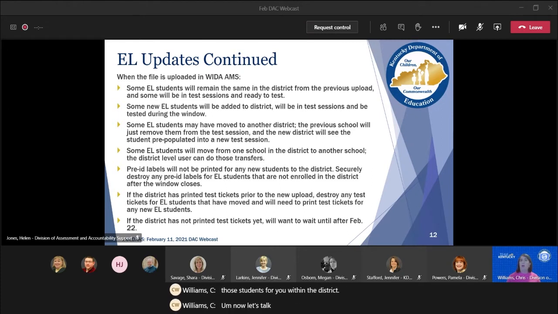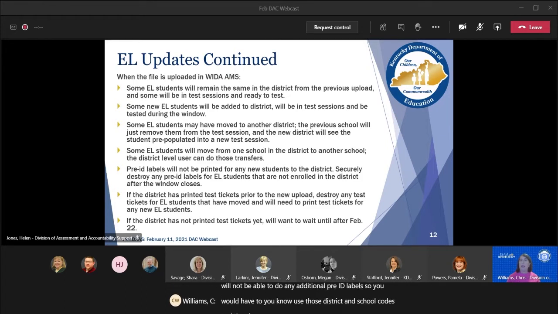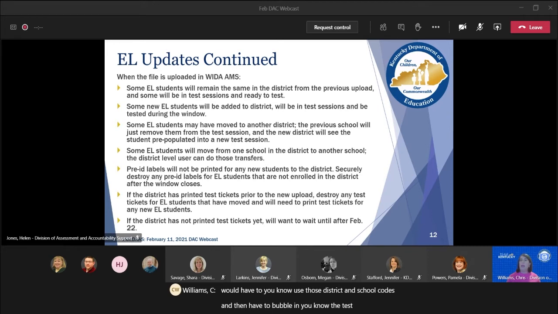Now, let's talk about whether there will be pre-ID labels. Remember, you received pre-ID labels back in December with your materials. With this new upload, we will not be able to do any additional pre-ID labels. So you would have to use those district and school codes and bubble in the test booklets for any student who has moved in, and especially those who are going to be testing online for grades 1 through 3, because for grades 1 through 3, they test every domain online except for writing. And so you have to order a writing booklet for grades 1 through 3 students only.